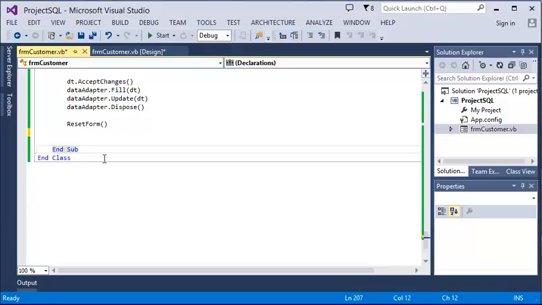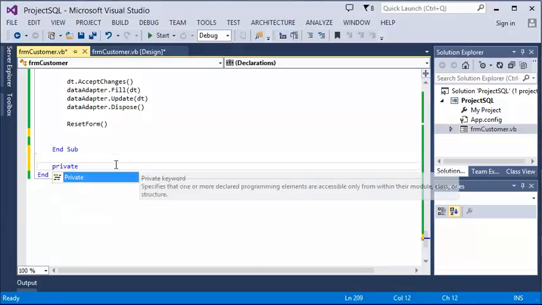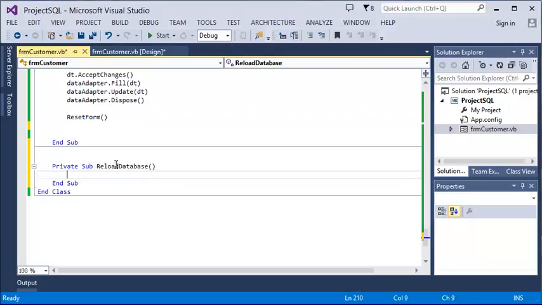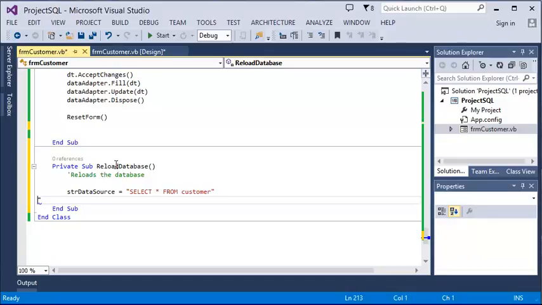So after the end sub, but before the end class, I'm going to say private sub reload database, open close parentheses, and we'll say reloads the database. Okay, so right off the bat, I'm going to say str data source equals double quotes select asterisk from, in fact, customer. Now I could do that, but you know what I'm going to do?